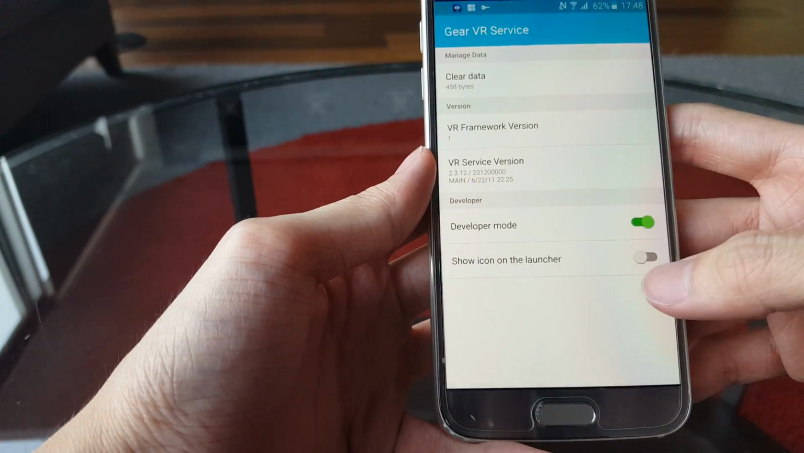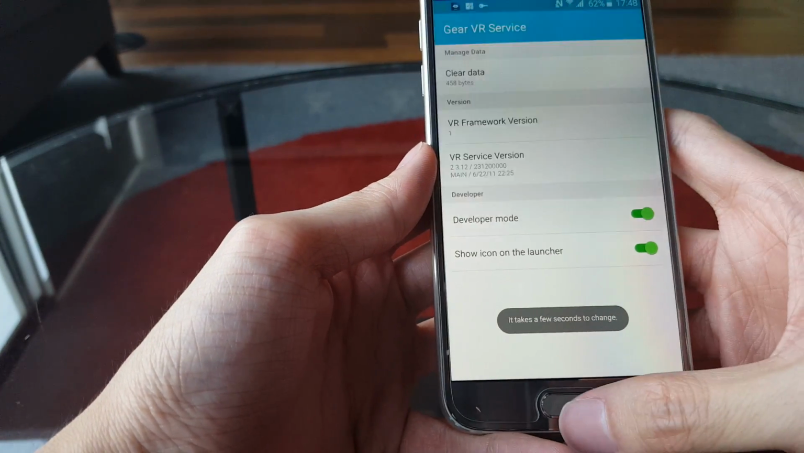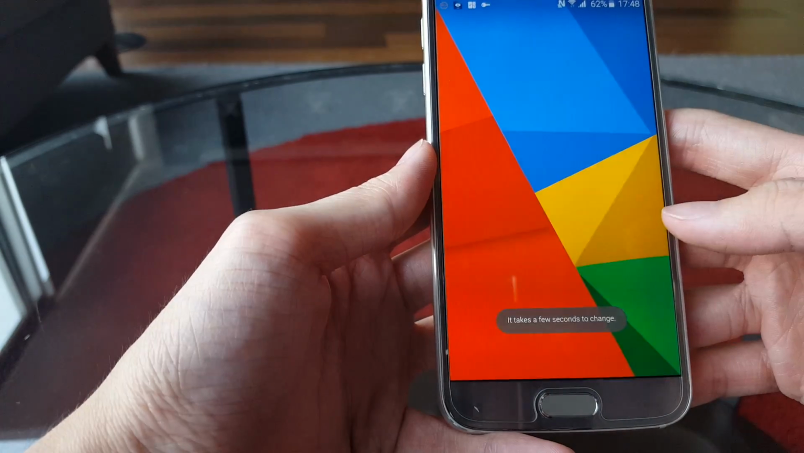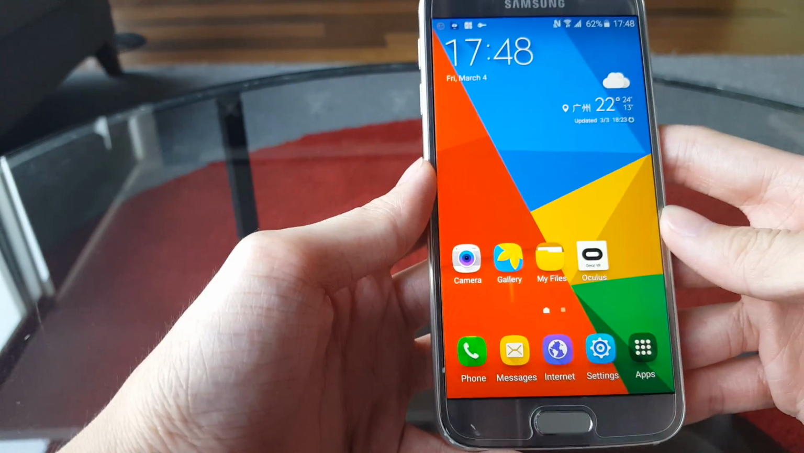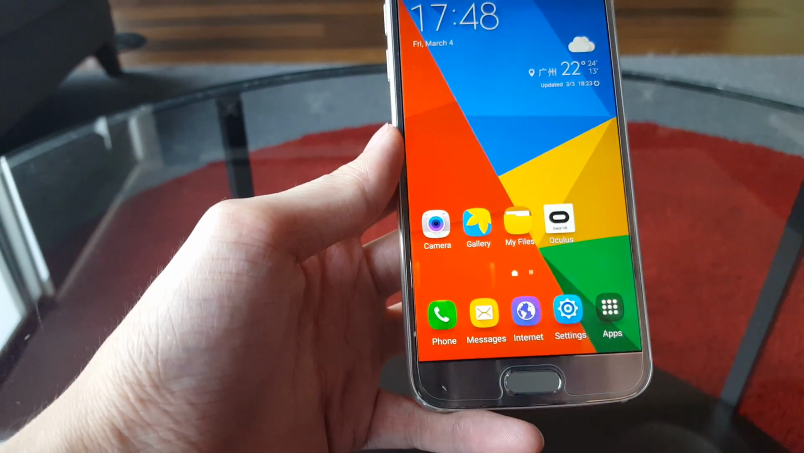So switch that on and get the icon on the launcher. And yeah, you've got the developer mode turned on. So that's it.